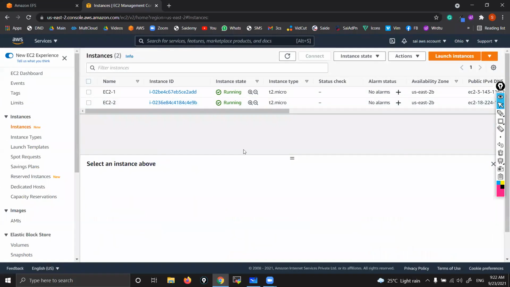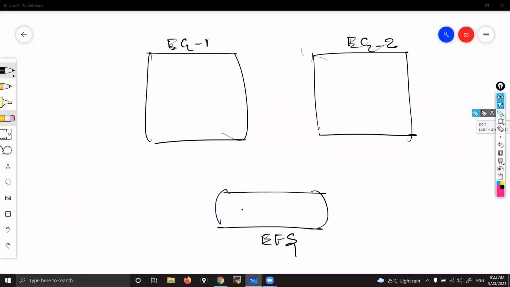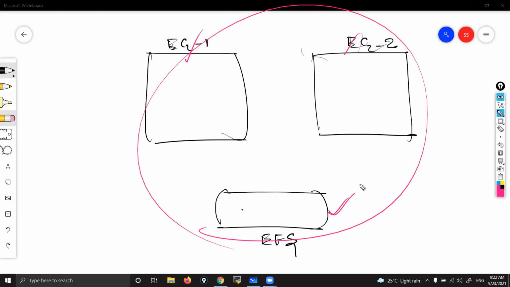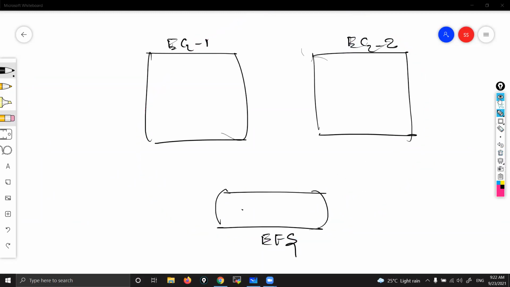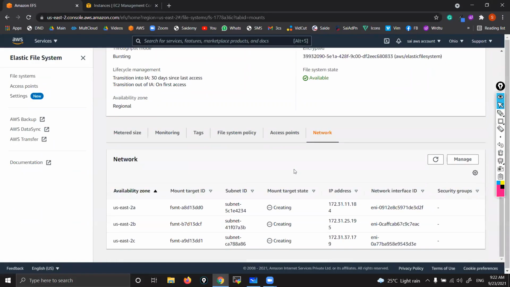Okay. See, guys, there is one prerequisite here. Not prerequisite, you can think of it as a rule. There is one rule from AWS. That is, wherever your EFS is there, EC2 instances also must be in the same security group. These three should share one common security group. Okay, that's the rule.